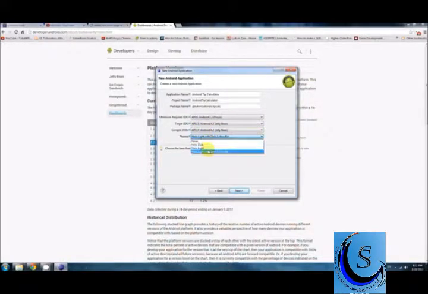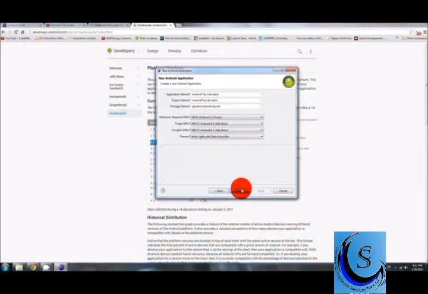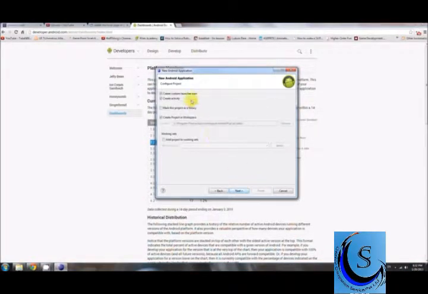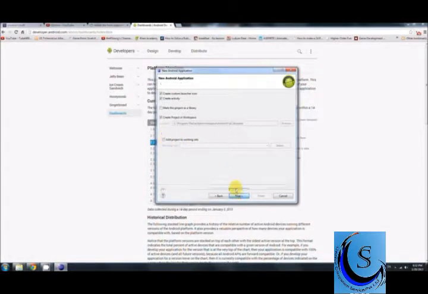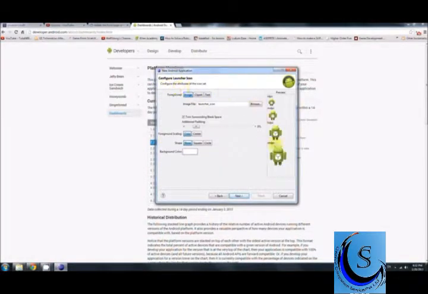Theme, this decides what your app will look like, which theme it'll use. Doesn't really matter, you can pick whatever you want. Okay, create custom launcher icon. It'll create an icon for you. You can check this or not, it doesn't matter. Create activity. For now, let's check that. Mark this project as a library. No, you're making an app, not a library. Create project in workspace. Yeah, let's do that. Working sets. Add project to working sets. No. Okay, so this will just create a default launch icon for you.